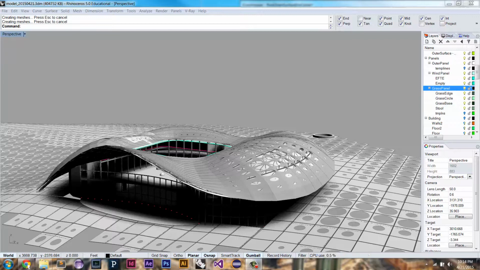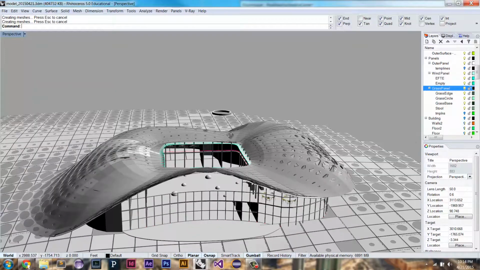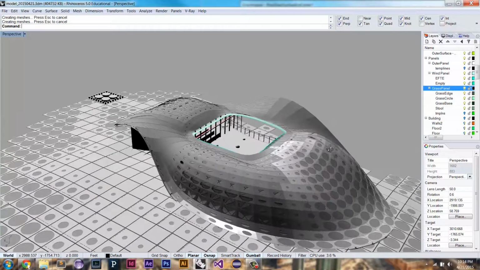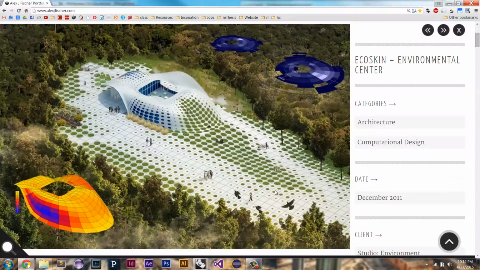Hi, this is another demo of the surface flow component, and this one's going to go into more depth of how you might use it as an analysis tool. So this is another architecture project that I did, where a lot of thought was put into where the water flows over the surface. So this is that project.